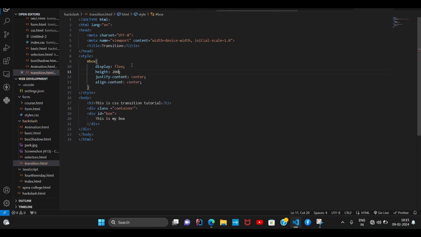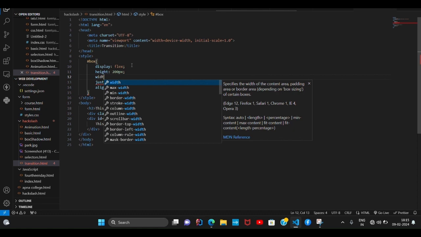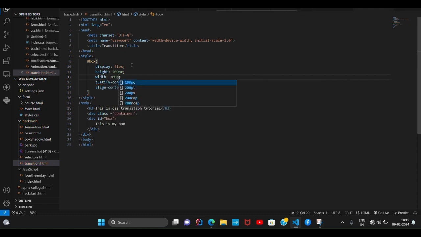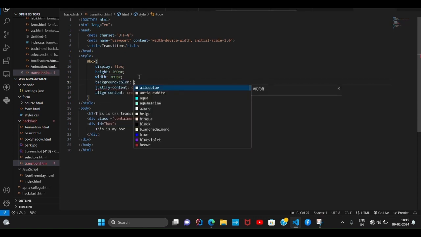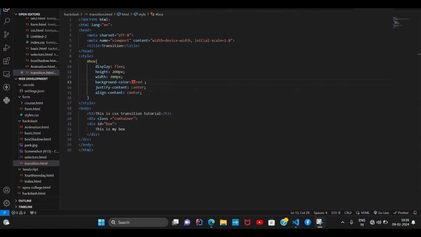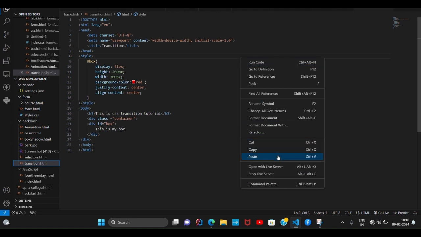We make height 200 pixel and width also 200 pixel. Okay. Now, along with height and width, I will give it a background color also. Okay. So let's make background color. I will give a background color red. So now let's run it.